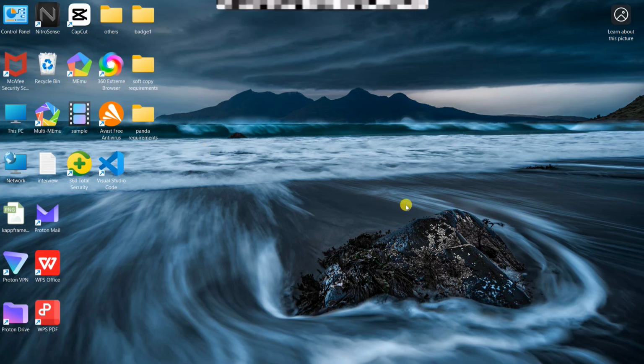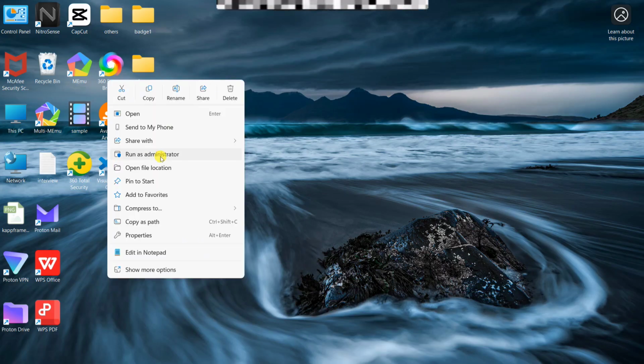Now, second thing you can do is to run Valorant as administrator. So to do that, right click on Valorant and you'll be able to find this run as administrator option.